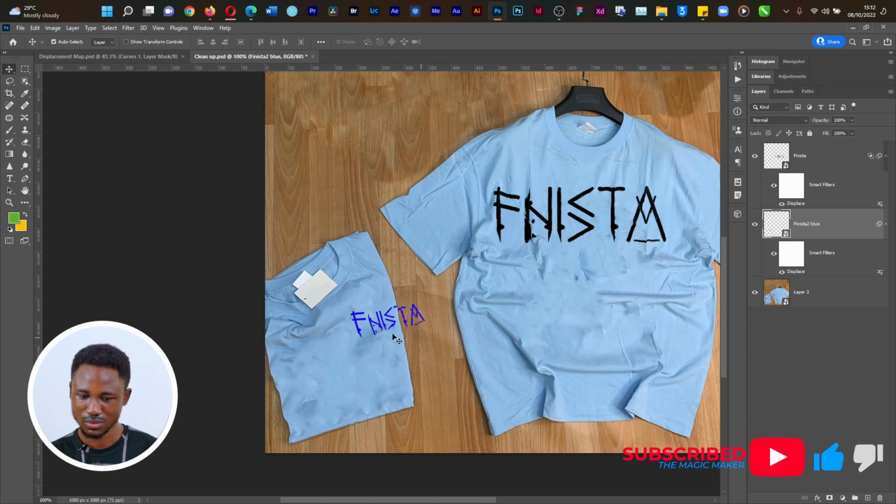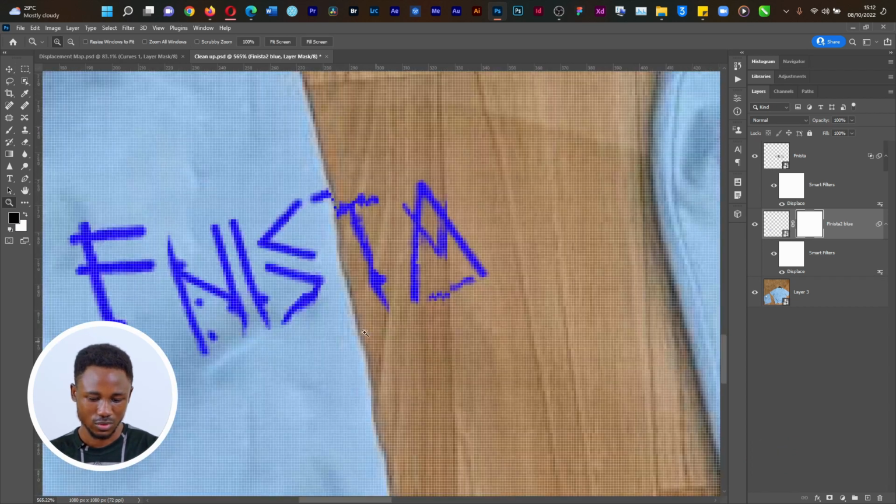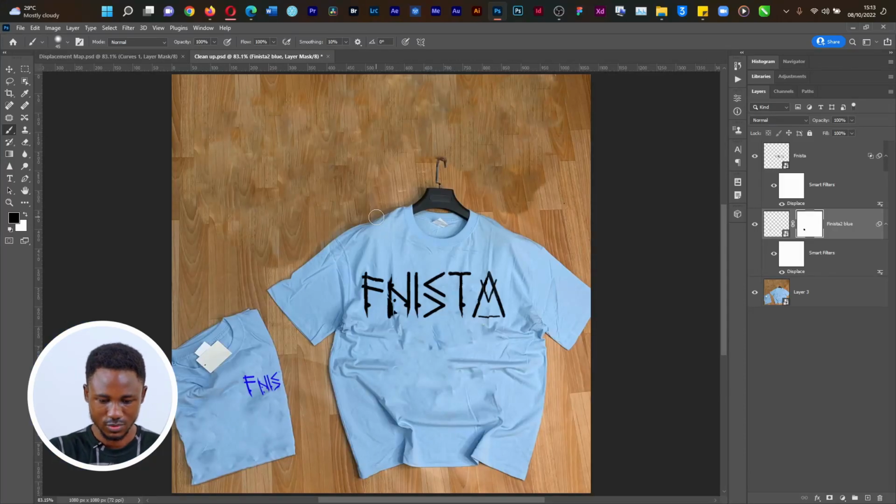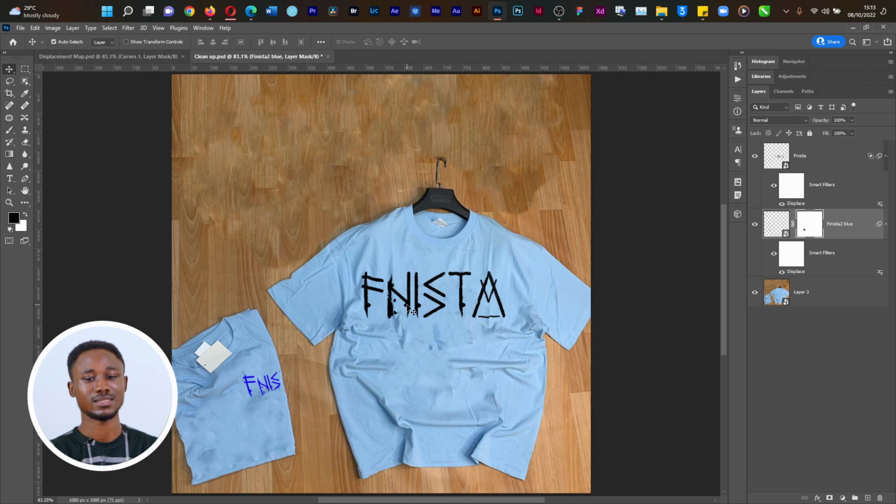Next I want to erase that part out by creating a vector mask. I zoom in, activate my brush with B, then I just clean, okay? So that way we've made it look like a pocket size design. Ctrl 0, V, and this is how you make your own mockup.